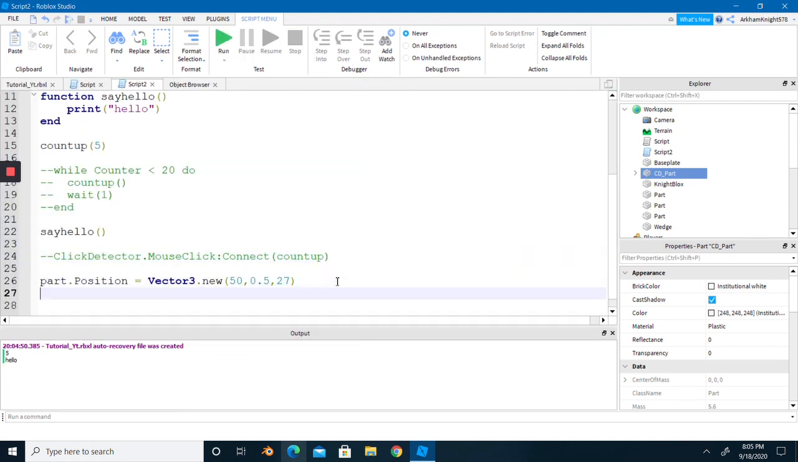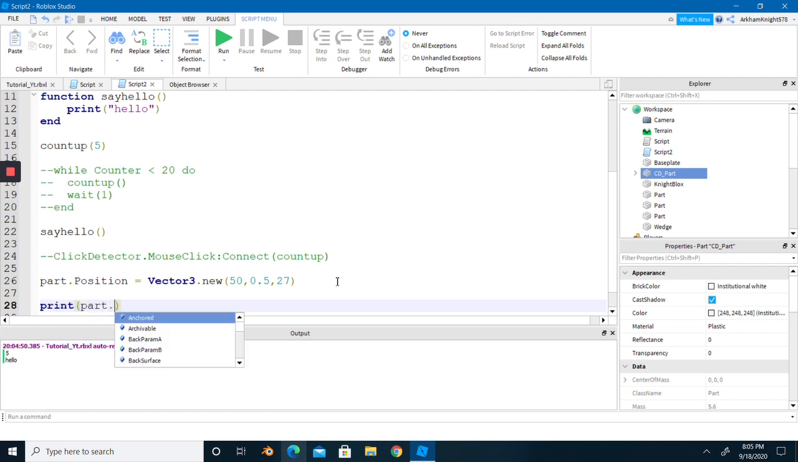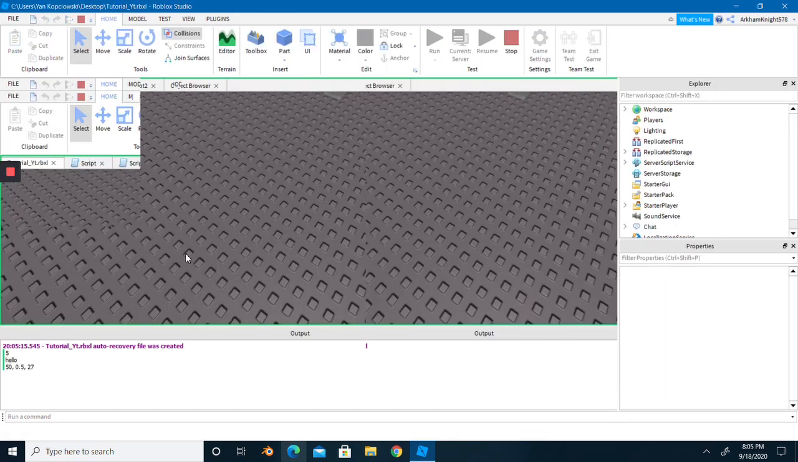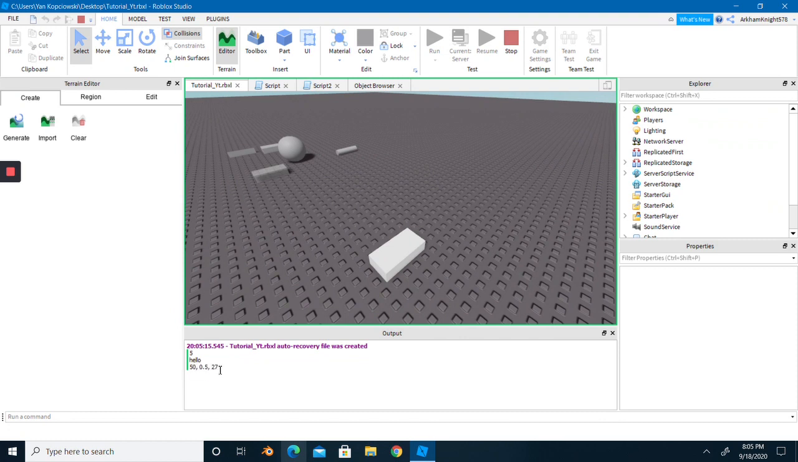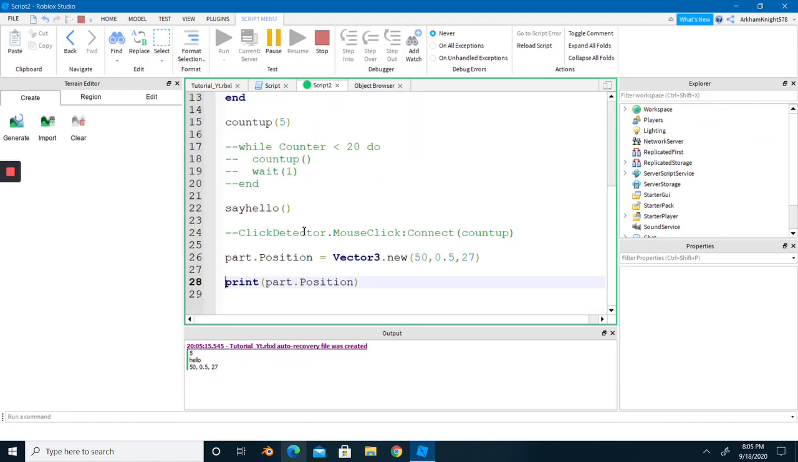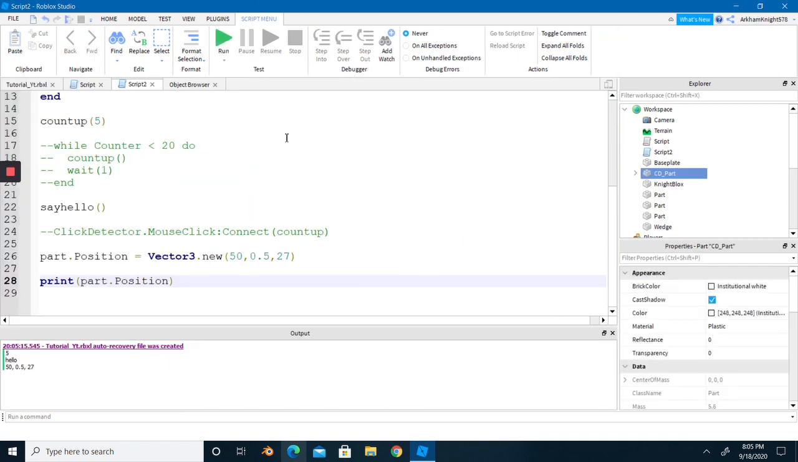You know what? Let's print part.Position. If we're just printing part.Position, it's going to print out three values, as you see here. On the output window, it printed out 50, 0.5, 27. So that's its position. It's 3 position values. An x value, which is 50, a y value, which is vertical up and down, which is 0.5, and the z value, which is 27. Okay? So that's its physical location.